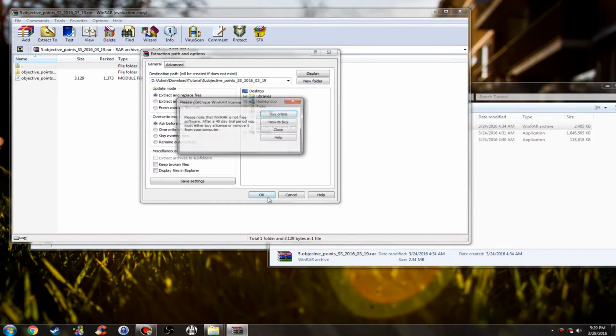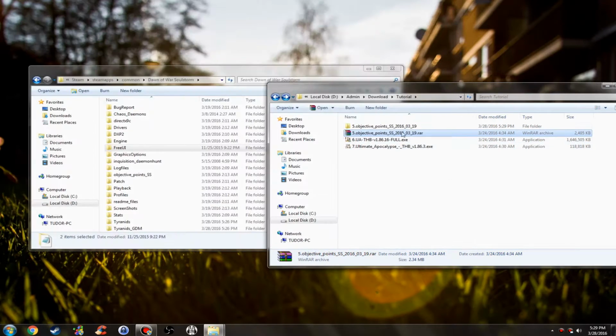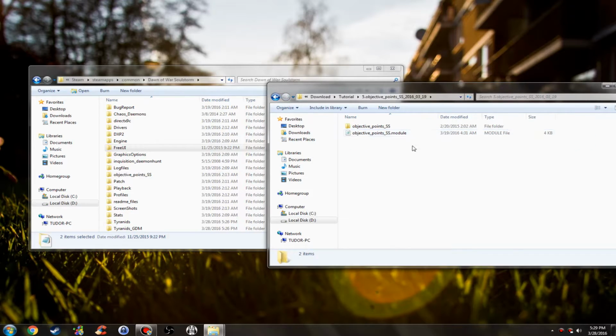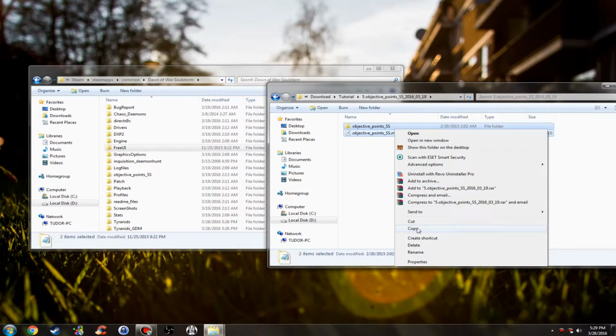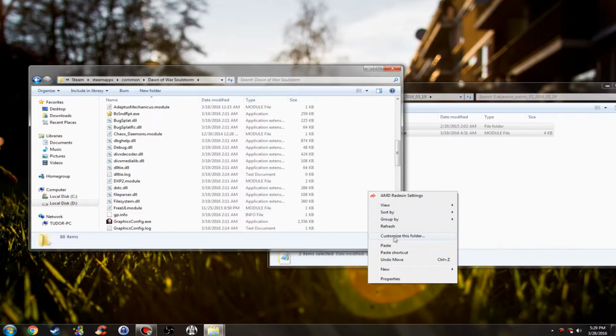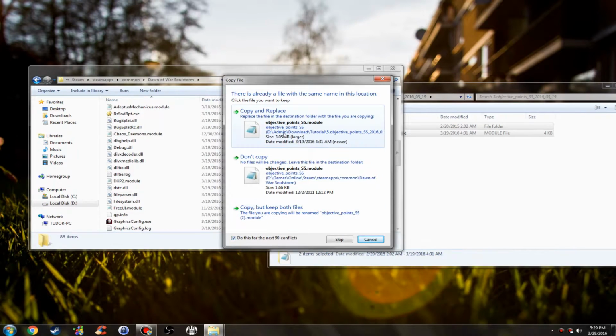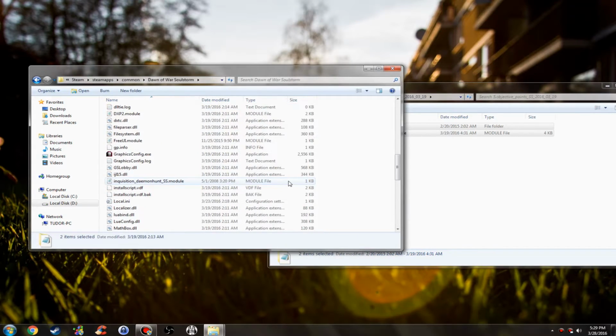Objective points. Now this is the latest version, as you can see here, 2016 03 19. Perfect. Awesome. Yet again, copy and paste, and it should say overwrite, and you want to copy and replace everything.